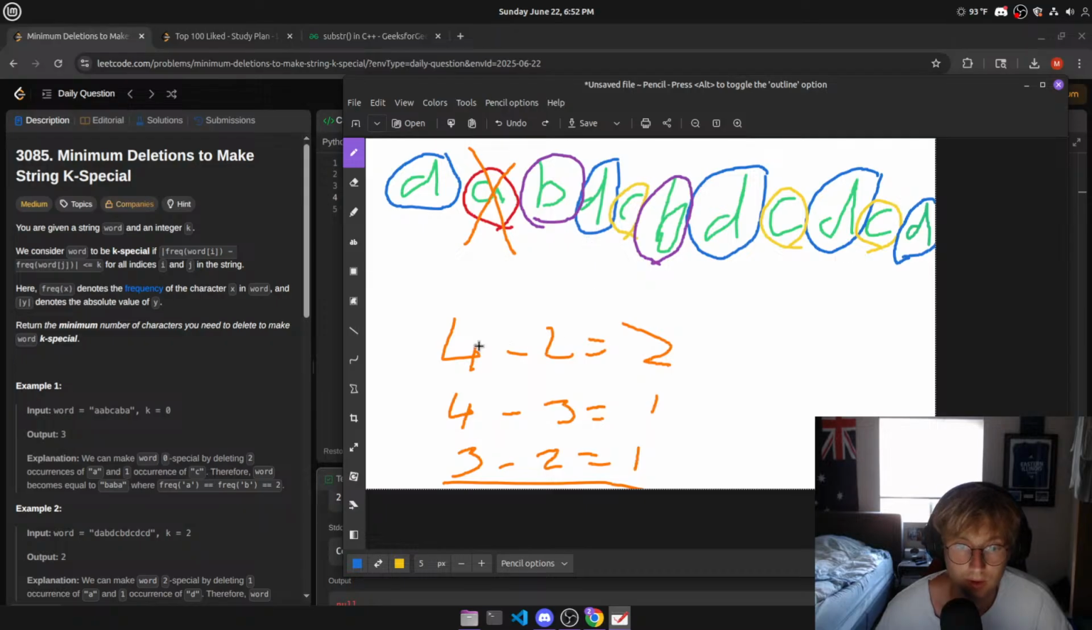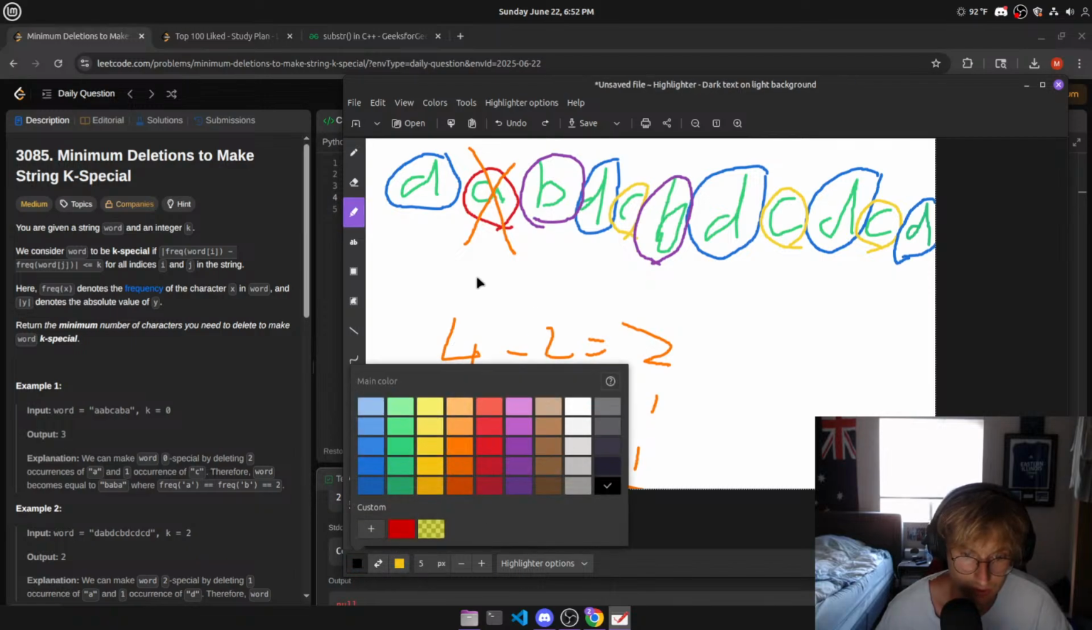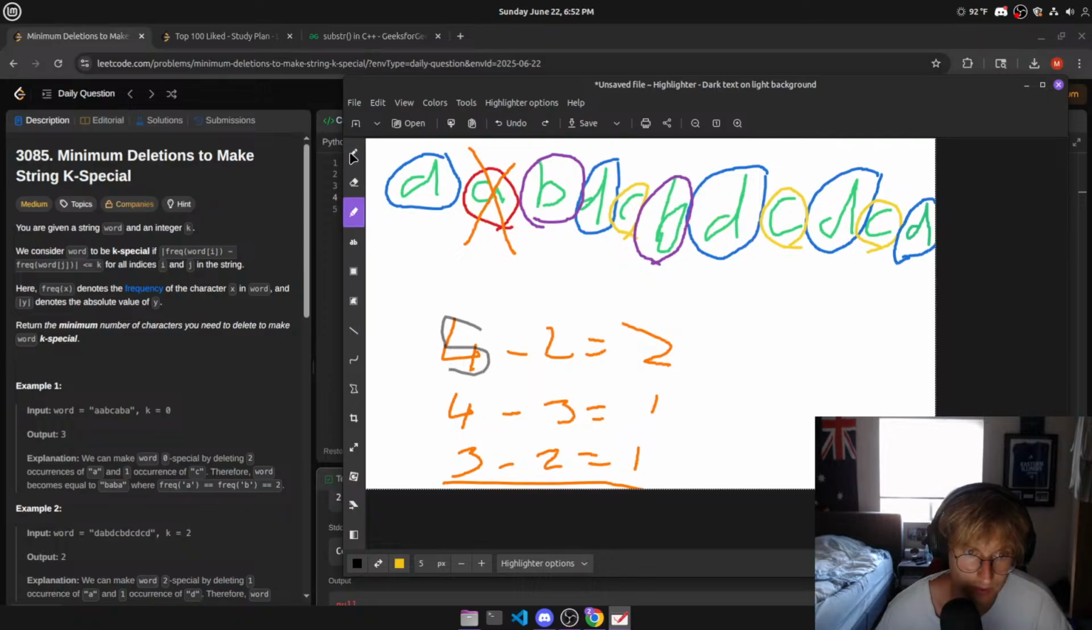Okay. So now if you were to erase this stuff. Oh, how are we erasing this, man? Okay, never mind. Instead, I'm just going to draw over it. Instead, we have a 5 here. 5 minus 2, we get 3. We get a 2 here. We get a 1. Right?